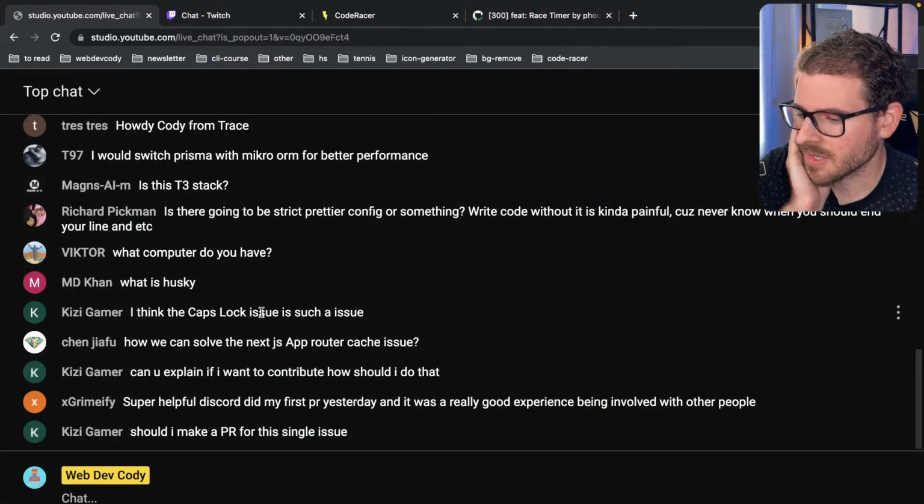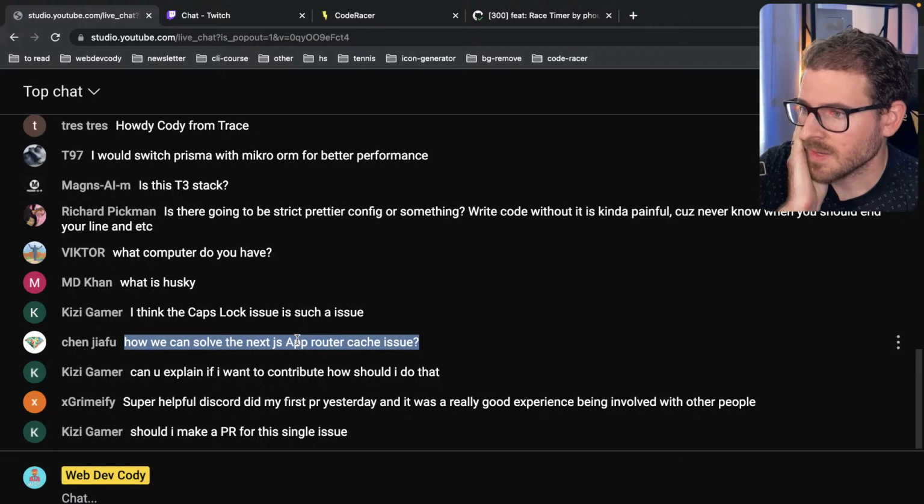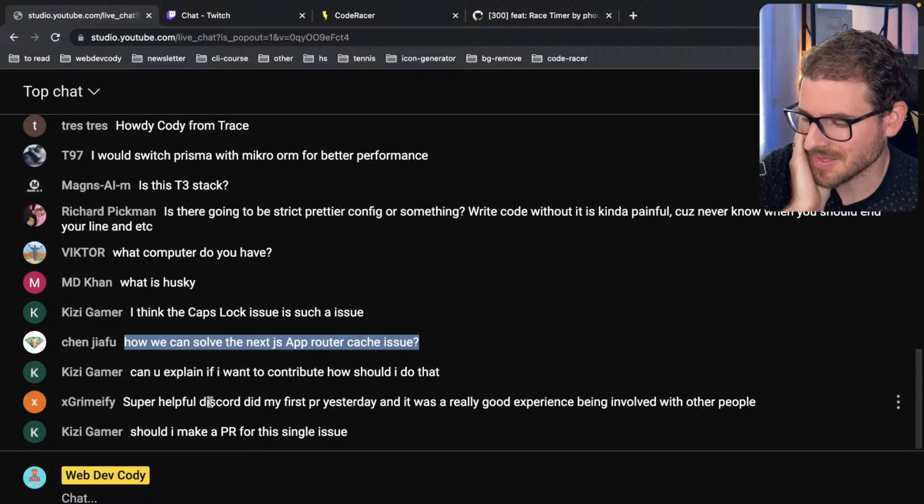I think the caps lock issue is such an issue. You're welcome to fix it. I'm not sure what issue you're talking about though. How can we solve the Next.js app router cache issue? Do you have a specific example in this project that we're running into? Just call router.refresh. That's the only thing I could say.